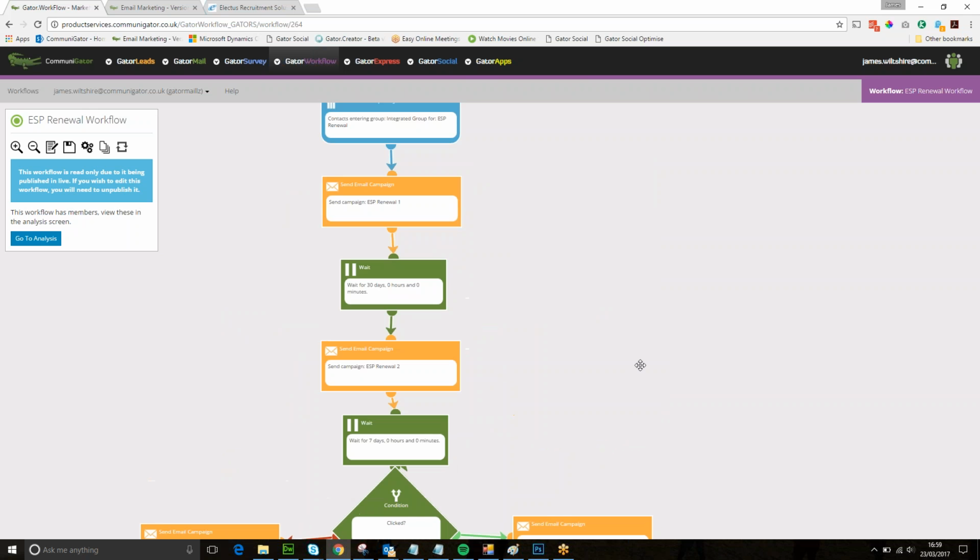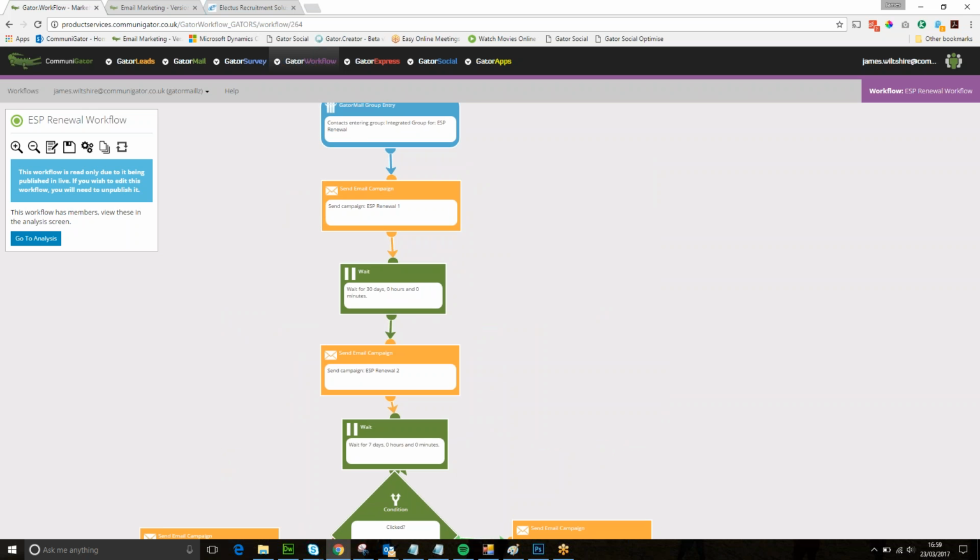So when we get the data in, when our sales team are making those cold calls to our prospects, we're asking them questions such as when does their ESP expire and so on and so forth. And from that, they're being added into a group inside of Gatormail, and they're then receiving a campaign, waiting 30 days, sending another campaign to the recipient.